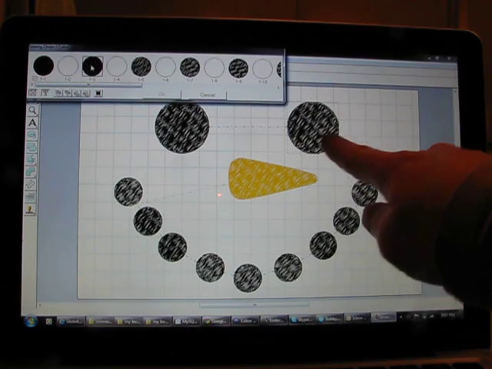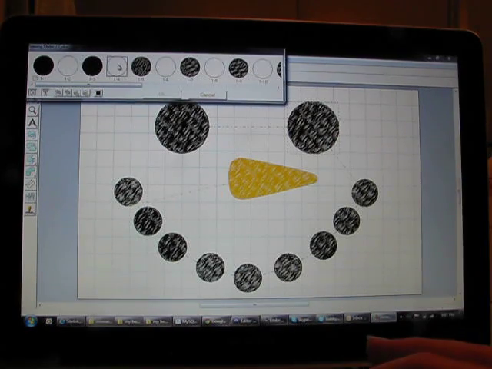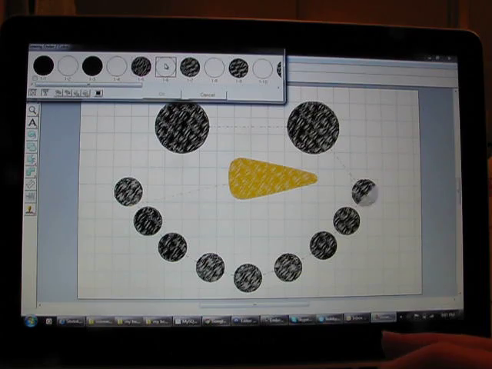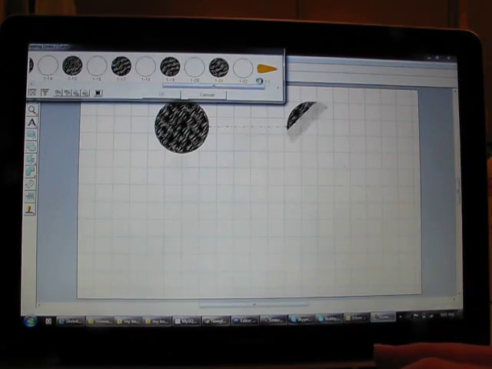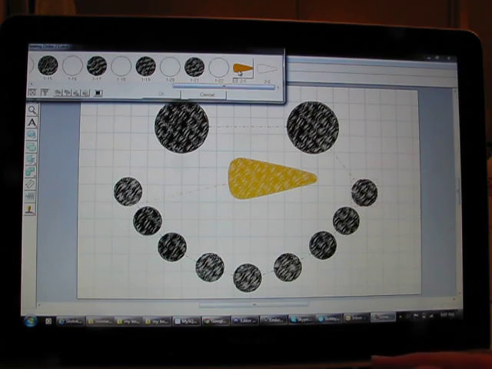And then it does this one, it'll jump over there and do the fill and then the outline. And then there's the fill and the outline, and you can see it'll go through the whole thing. And then it switches to this one. I'll just expand it. And you have the carrot nose and then the outline of it.